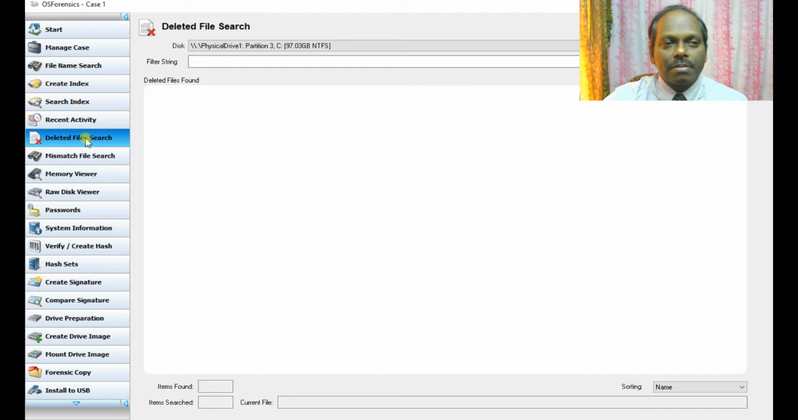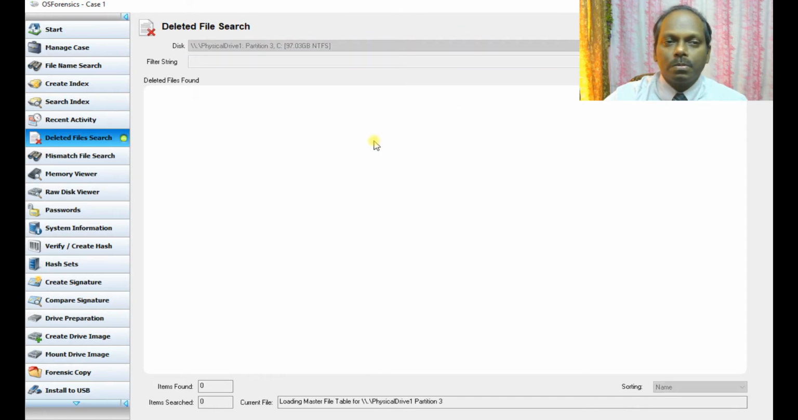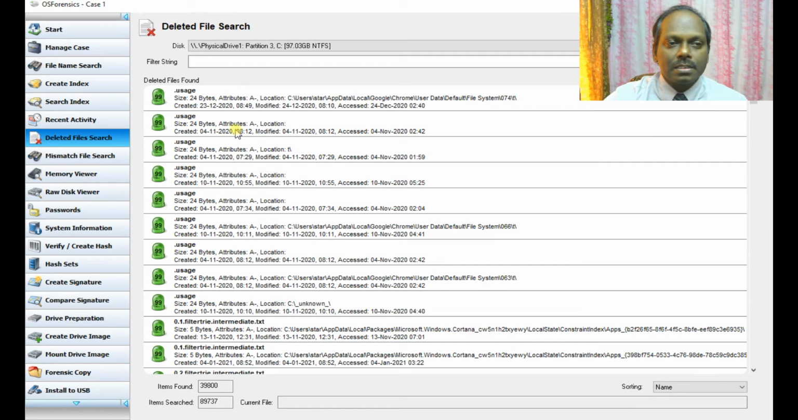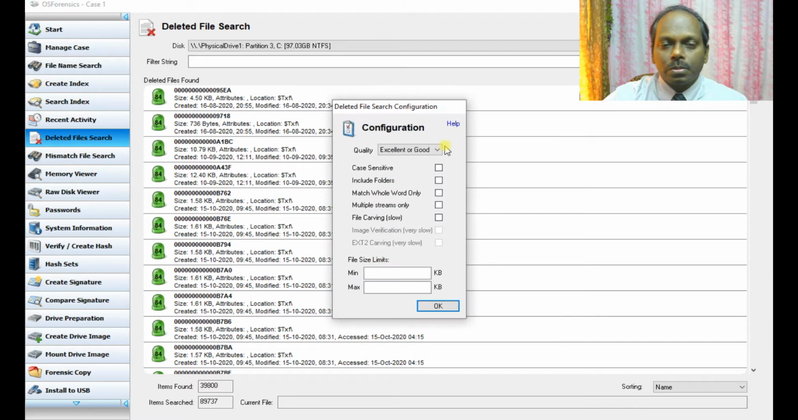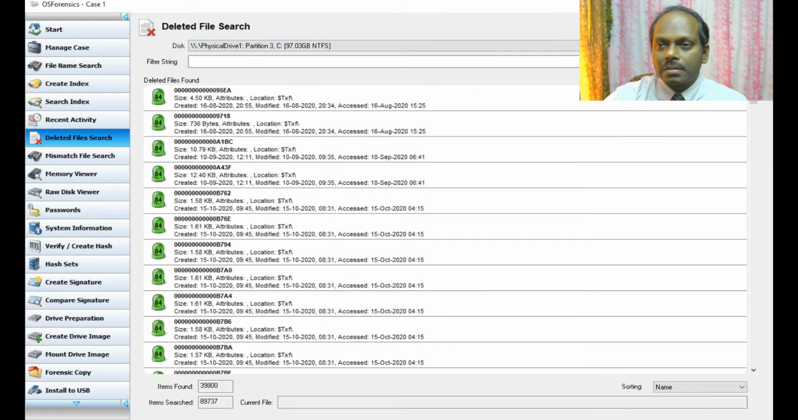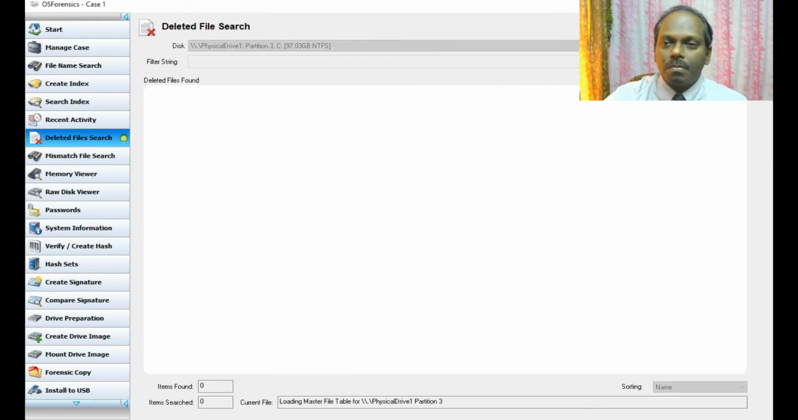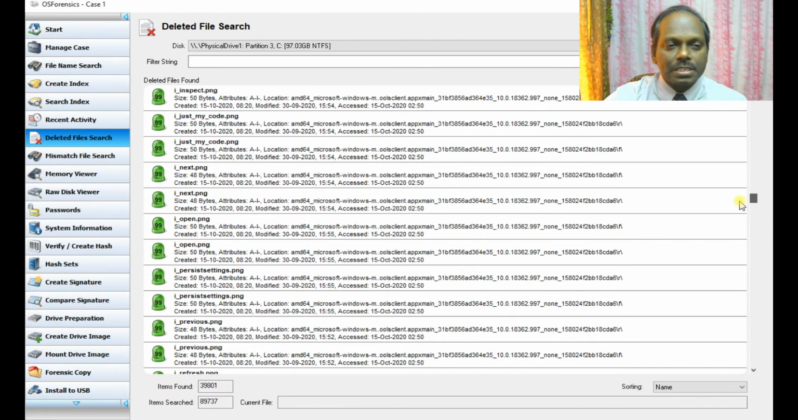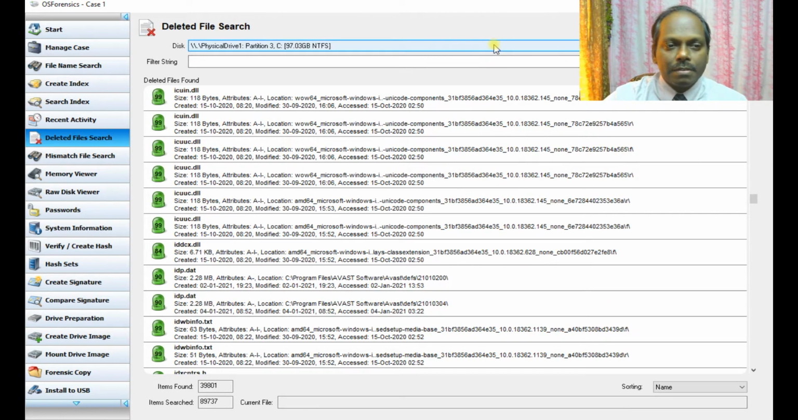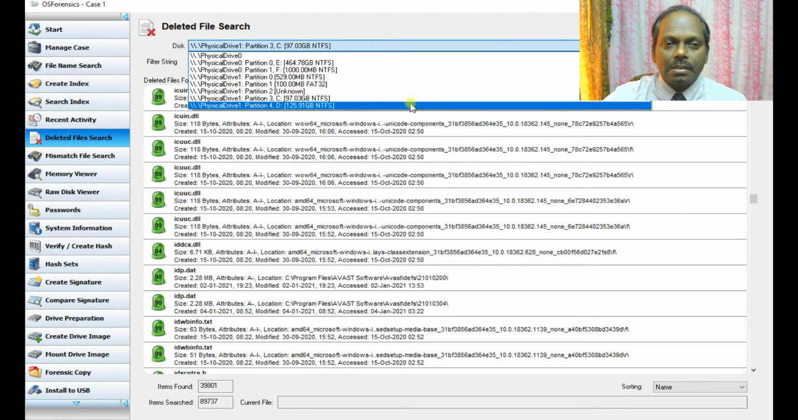Now let me see this deleted file search. If I want to view any deleted files, I can say search. It will show all the deleted file contents. These are all the deleted file contents. I can also view ones by condition, excellent or good or all files, and say search. It will show. Okay, so these are all the deleted files from my system, from my C drive. You can see other drives also as needed.